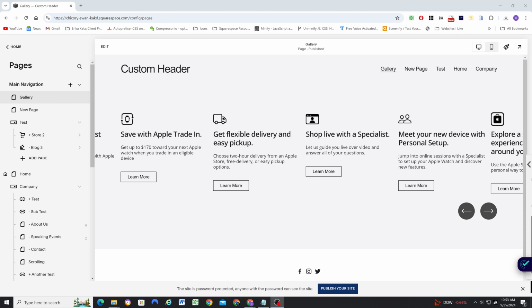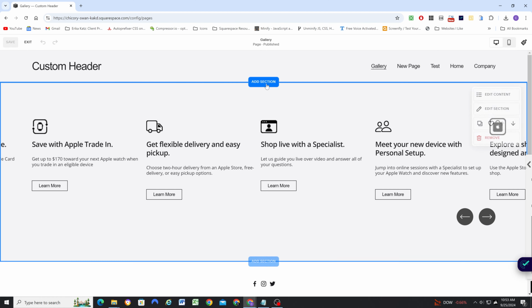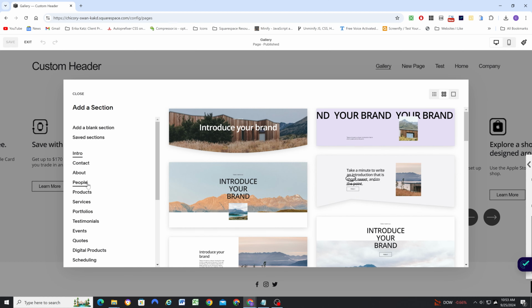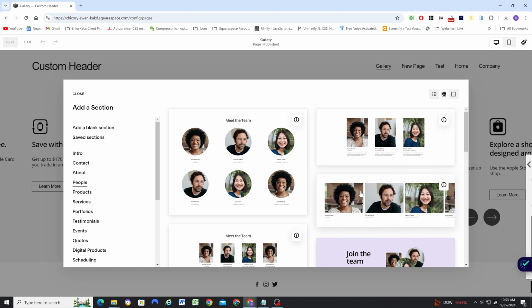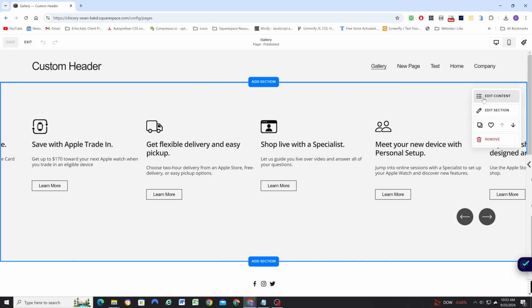Before we jump into the CSS, we need to do a little bit of setup to get the section ready. So what I did here is I added an auto layout carousel section. So if you go to add section and you go to people, they have this one down here where you can see it's like an overflow. So I've done a little bit more setup here.